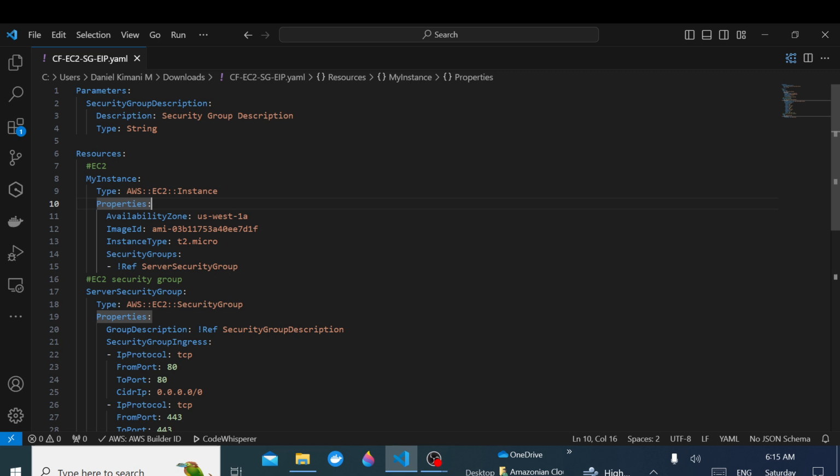As you can see here, we have two sections. In CloudFormation, there are 9 sections that are defined, but out of 9 sections, only one section is compulsory, and that is the resource section. The others are not mandatory, so you can decide either to define them or not based on your requirements. But in this case, I decided to use the parameters section for defining the description of our security group. That's why I have it here.